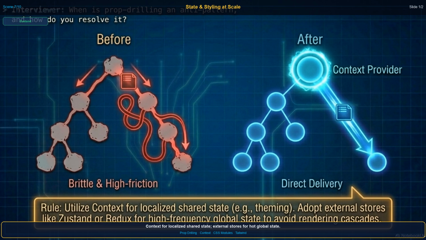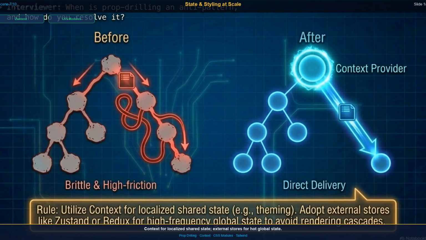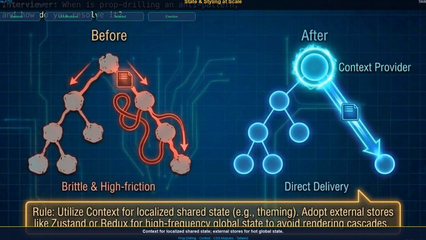Prop drilling becomes an anti-pattern when intermediate components pass props they never use just to reach a deep child. The result is brittle, high-friction code that breaks every time the tree reshapes. The fix on this slide is direct delivery via a context provider near the subtree that actually needs the data. Use context for localized shared state: theming, locale, authenticated user profile.